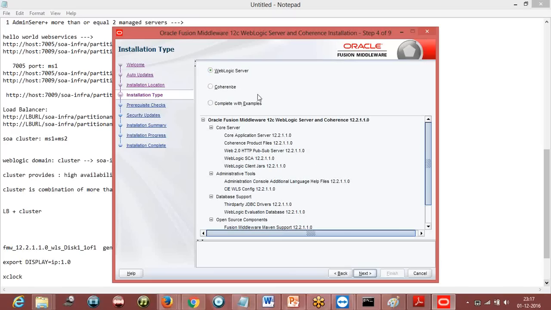But as of now, we will deal with WebLogic server. Okay, so it's a repository for WebLogic server activities. No, not for WebLogic server. See, it will come when you select this one, WebLogic server. All these things will get installed. So this is one kind of repository for storing.